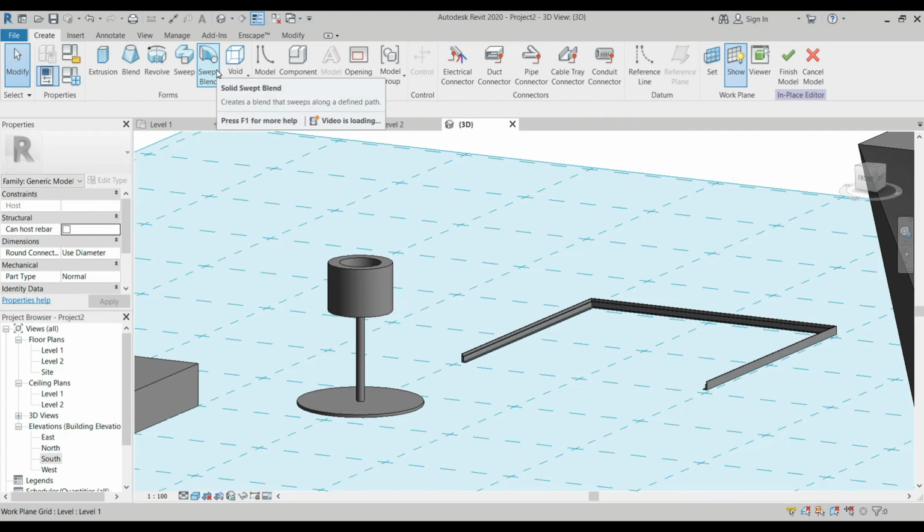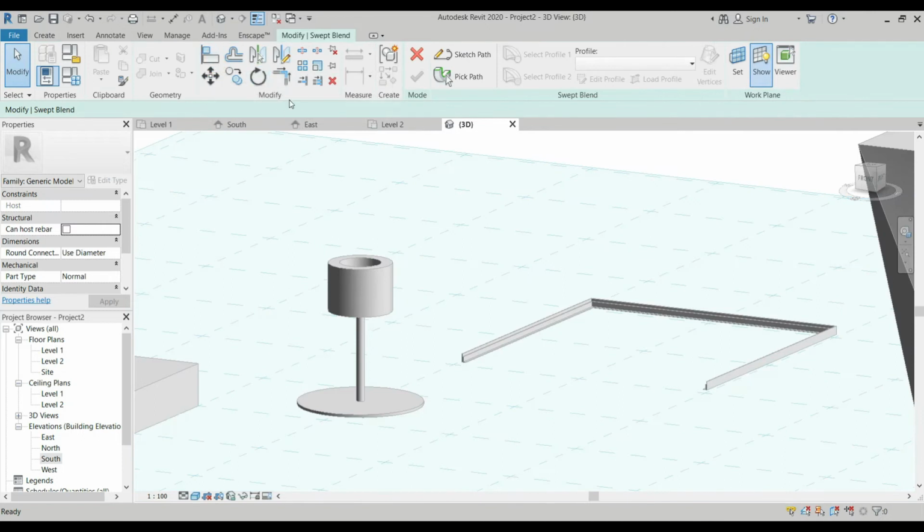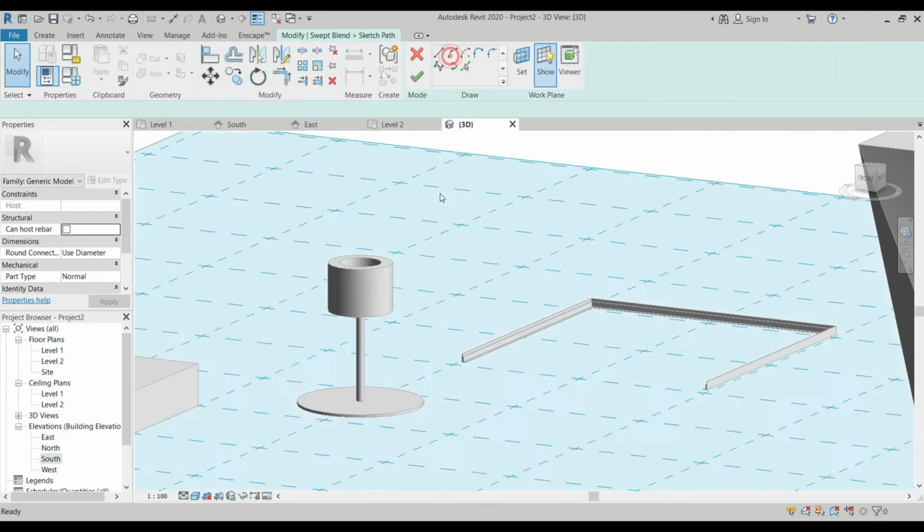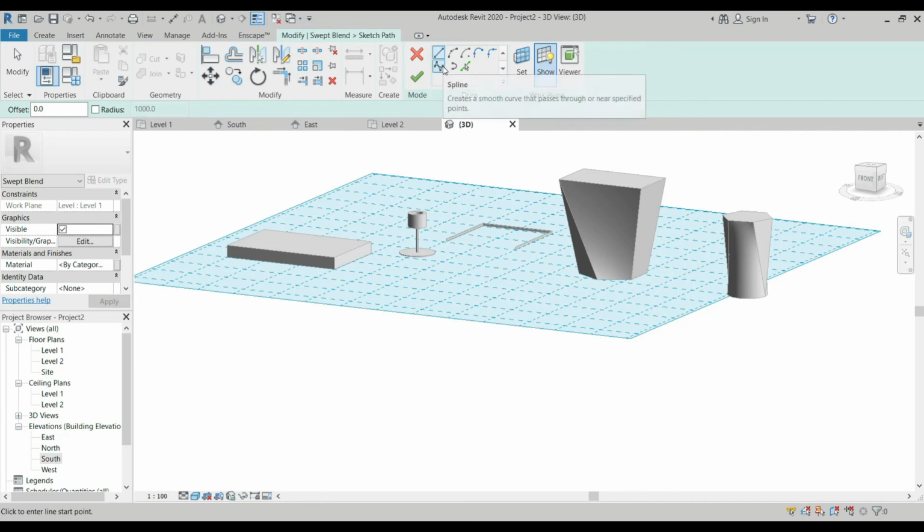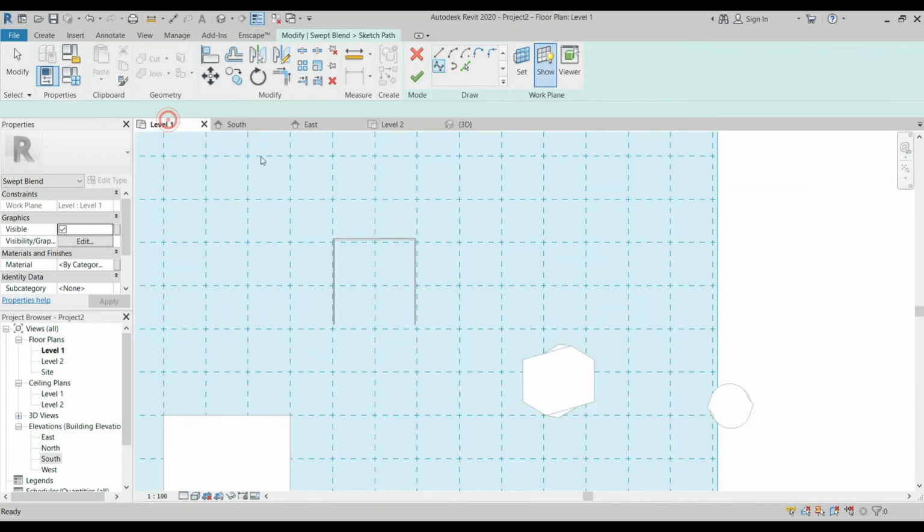So the swept blend is a combination of a blend tool and sweep. For the swept blend, your base, or your first shape, is a different shape than your top, or your last shape. So that's how you use the swept blend. Let's click the swept blend, then sketch a path. For example, this spline. Let's go back to level 1.